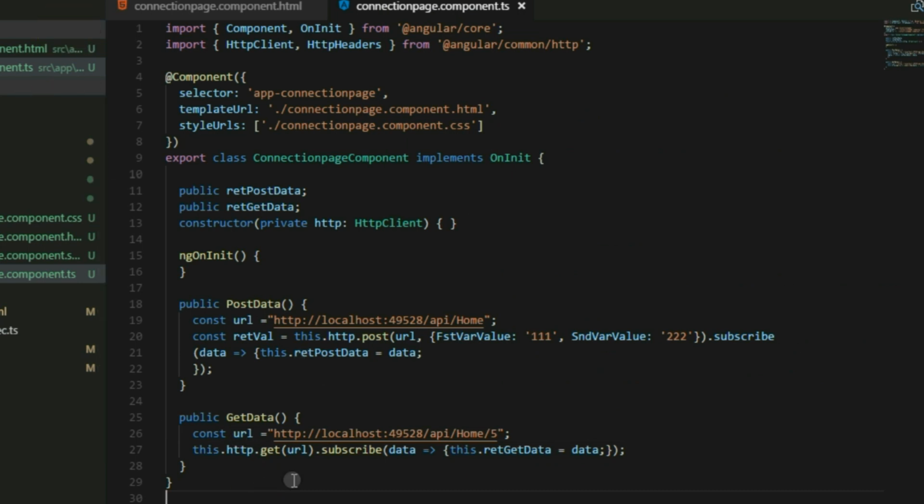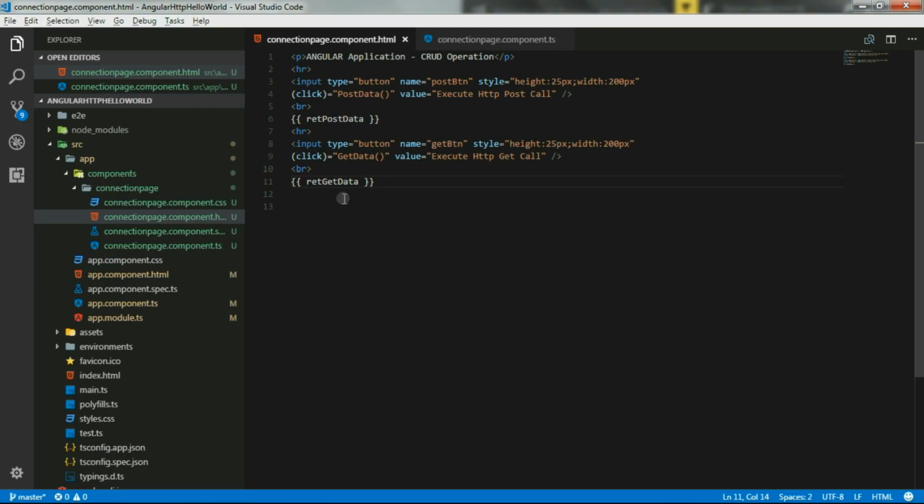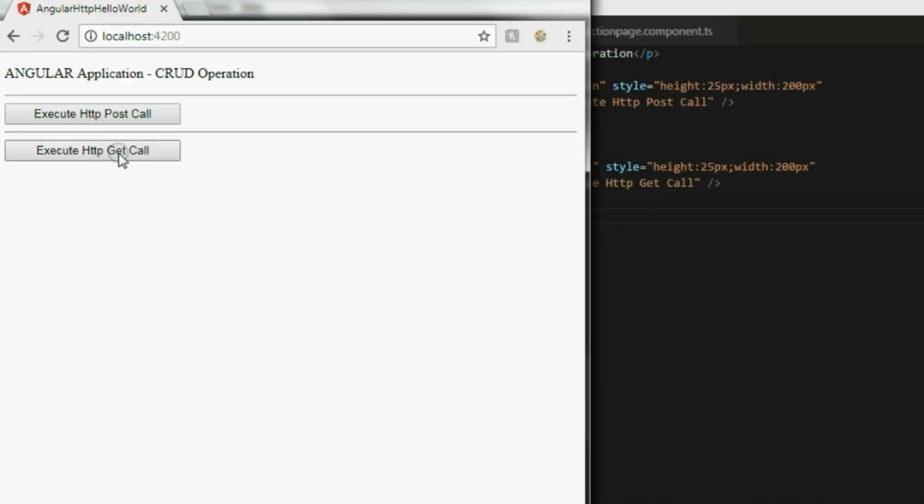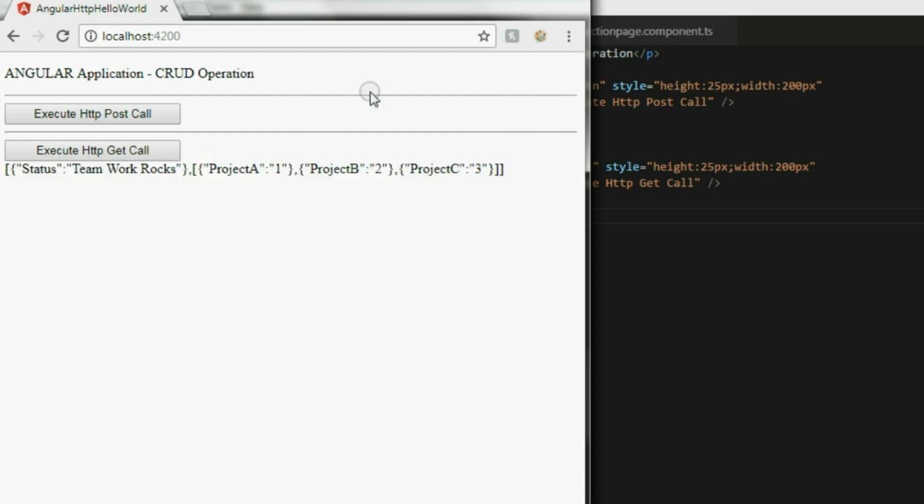So now we'll save all of this, and then we'll take this variable, and in the HTML we are going to create interpolation, data binding using interpolation, and place this variable out here and save this. So this variable will hold the string that comes back. Now we launch our application, click on the button, and we can see that the whole string came back. JSON, whatever you want to return, you can return.